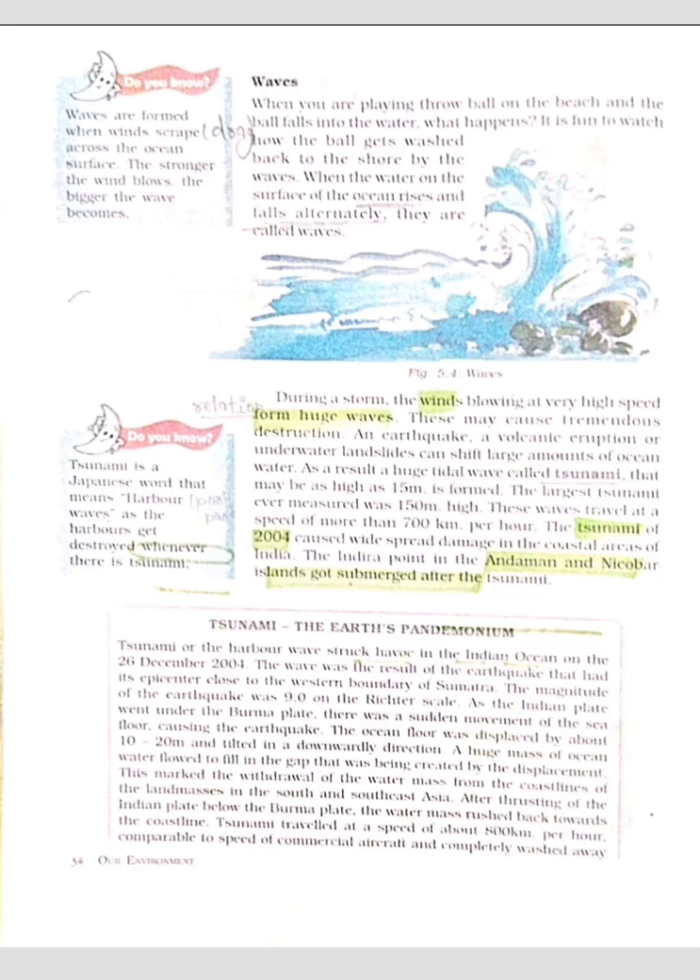These waves cause immediate destruction. An earthquake, a volcanic eruption, or an underwater landslide can shift large amounts of ocean water. As a result, huge tidal waves called tsunamis, which may be as high as 15 meters, are formed. The largest tsunami ever measured was 150 meters high. These waves travel at a speed of more than 700 km per hour. The tsunami in 2004 caused widespread damage in the coastal areas of India. The inner part of the Andaman and Nicobar Islands got submerged after the tsunami.